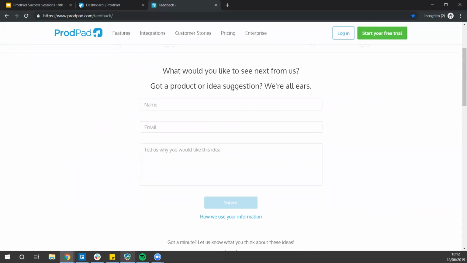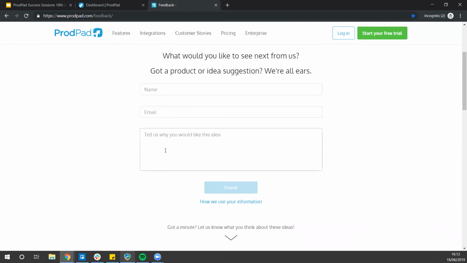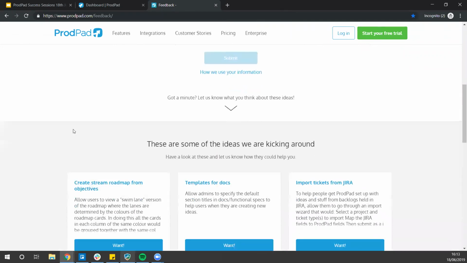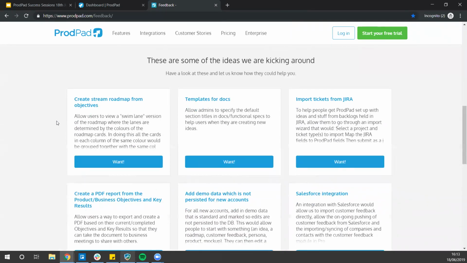You can edit the text, so depending on what you're trying to encourage, feedback, suggestions or feature requests, and how you want to use that terminology, you can tailor it to what you want for your customers. The key things are that you take their name and email, as these are the fields that we have in ProdPad, and then they've got the box to share what their feedback is.